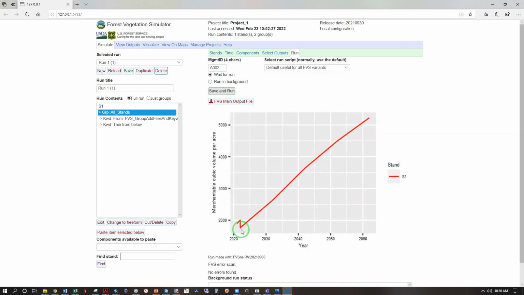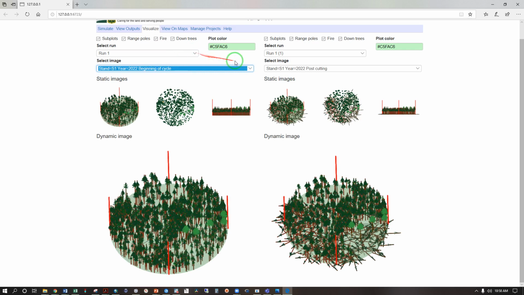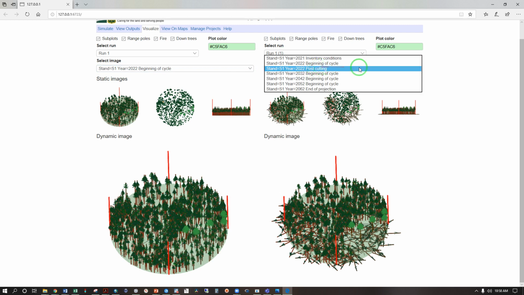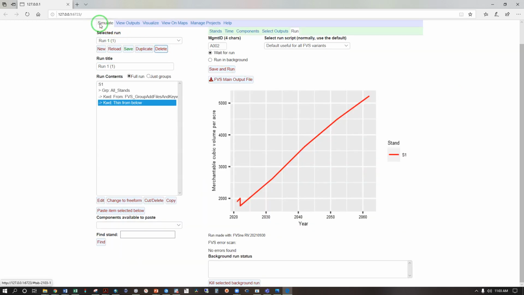Here we have our removal early in the stand's trajectory and the growth following. Let's visualize. In run 1, our original natural condition, we have 2022 beginning of cycle, and in run 1, parentheses 1, that's our modified condition with the thinning, we have 2022 post-cutting, and that shows the trees that were removed. Back under the Simulate tab, we can also access the FVS main output table.